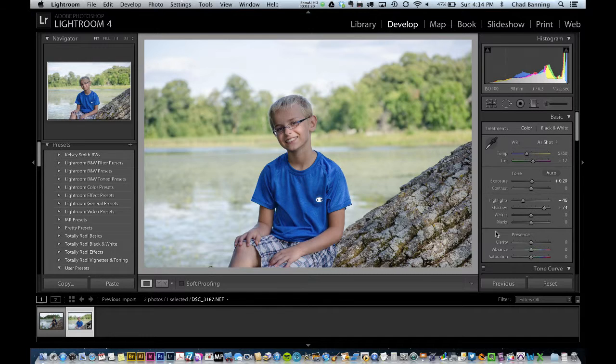Depending on the shot, this has texture. Usually with boys and males, it's okay. I like to use the Clarity slider. Sometimes it makes it a little harsh for girls. So 10 to 15 is where I like to go before it starts messing up the details in the face.